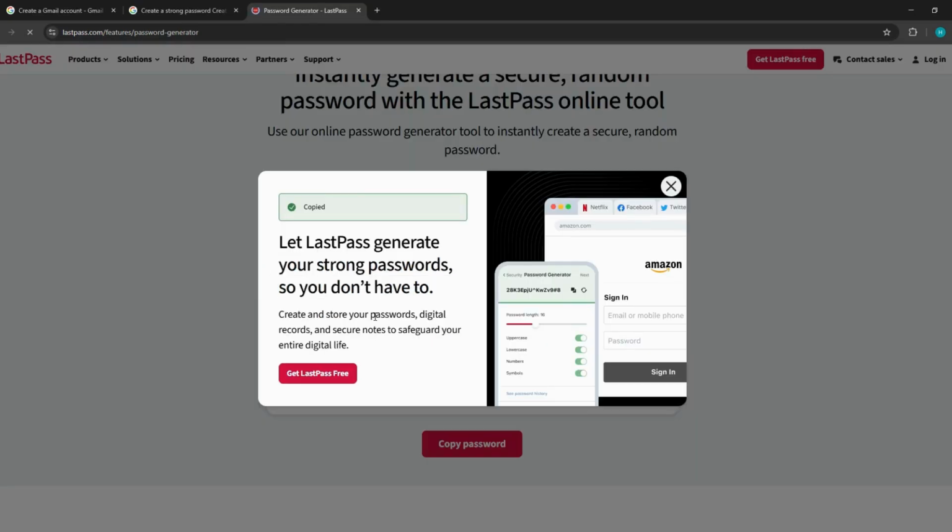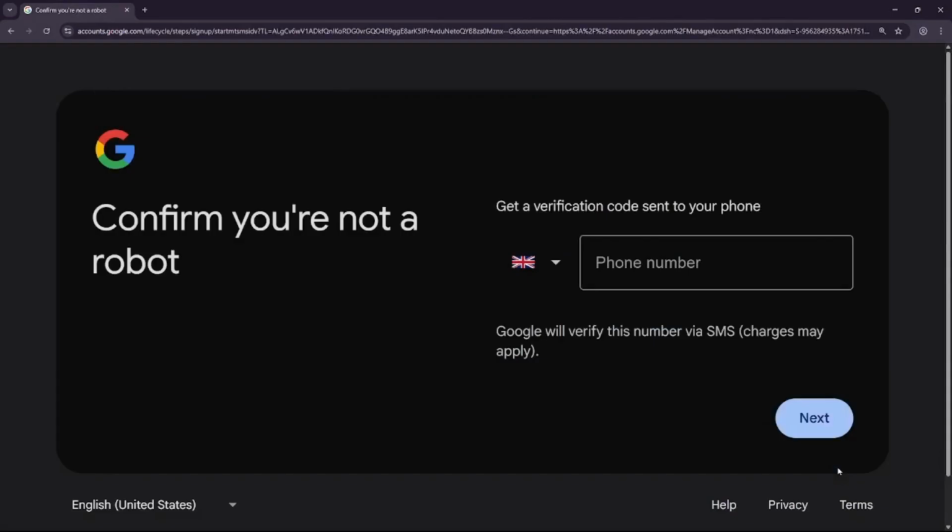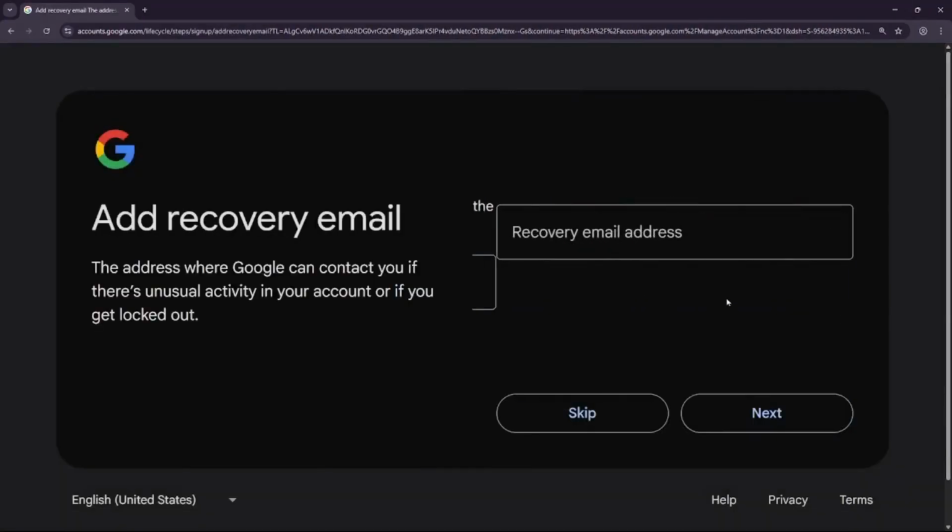Now enter your phone number so Google can verify that you're not a robot. Click Next to receive the SMS code. You'll receive a 6-digit code. Type it in to verify your number and continue.